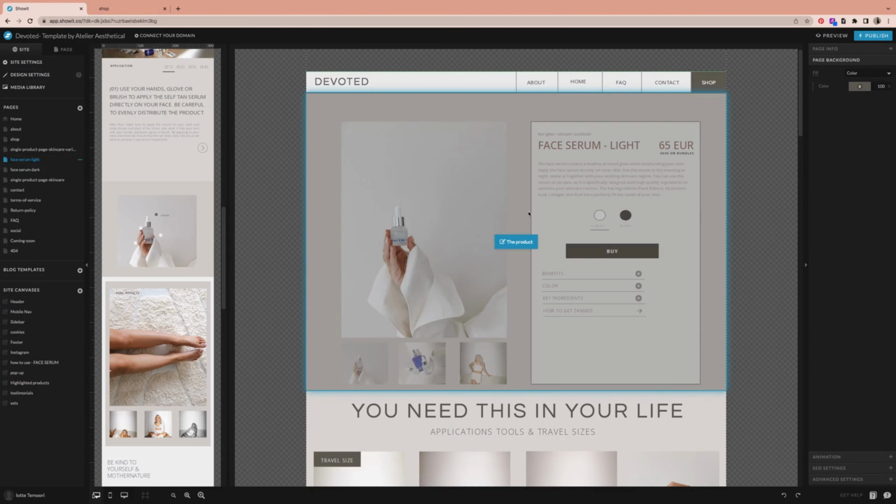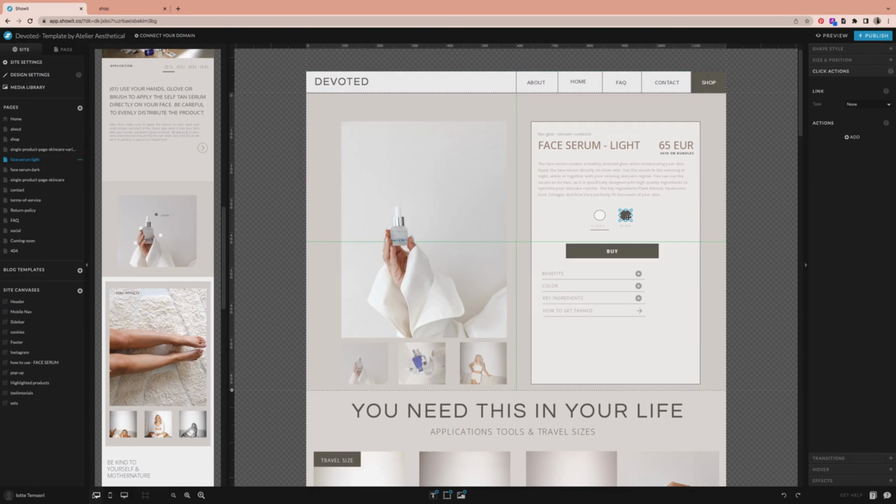Then we're going to the light serum, and we want to go to the dark serum, just selecting with the click actions the link and then the page, and then we are linking to the dark page. So this is how you're doing it.